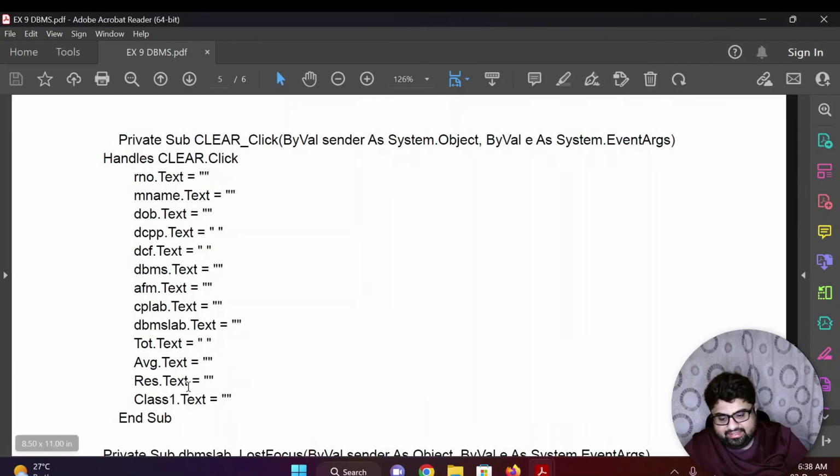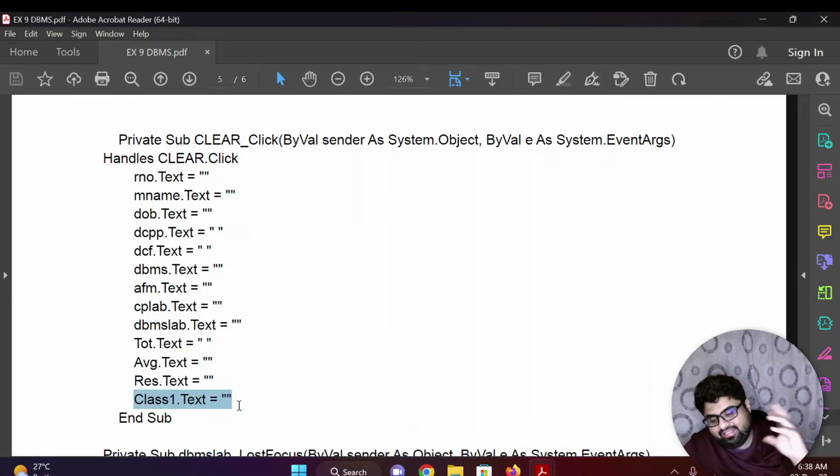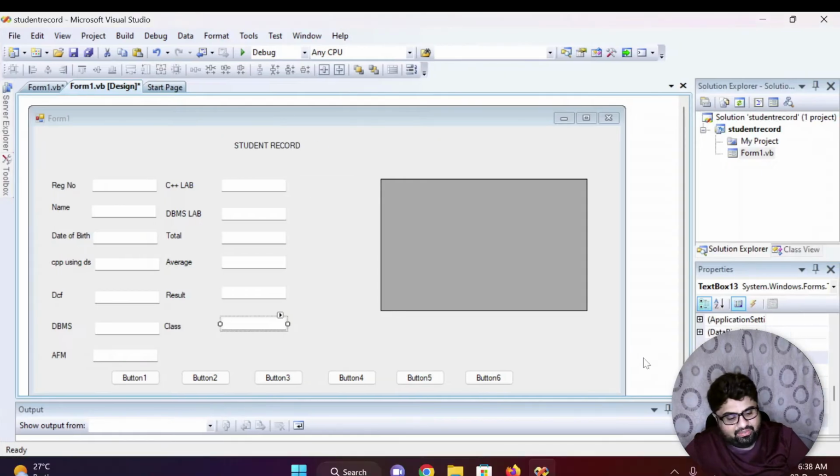Then class. Okay, so for class, actually we give the name as class 1 here, because class is already a specified keyword in Visual Basic, so we have to give some unique name. So we will just give it as class 1. That is the reason we are giving the name as class 1 here. Okay, so this is done.